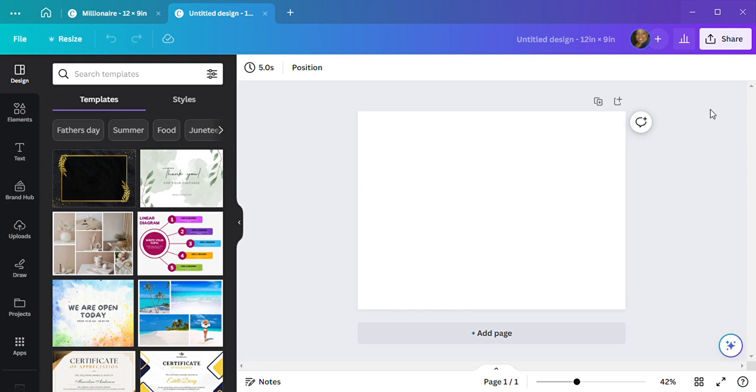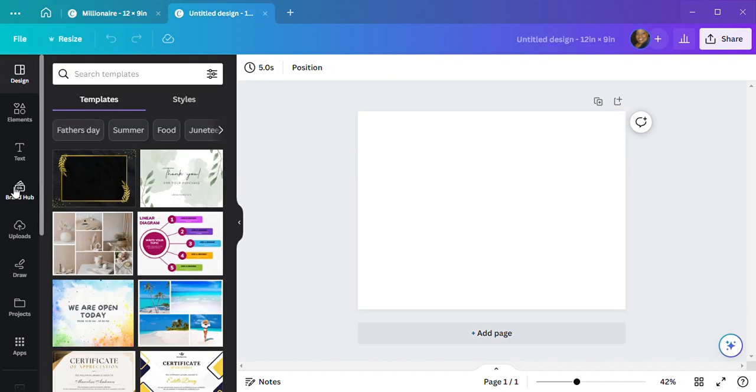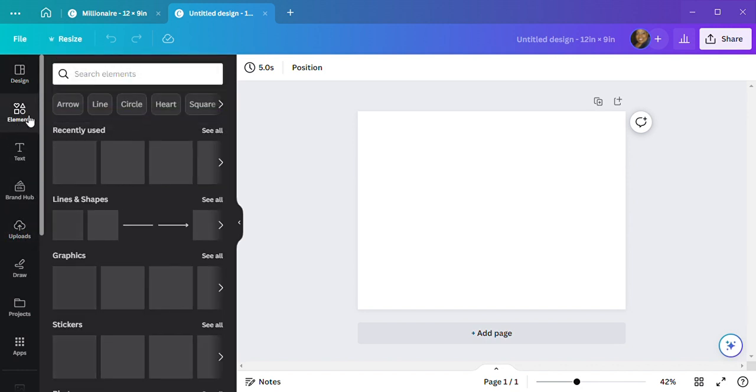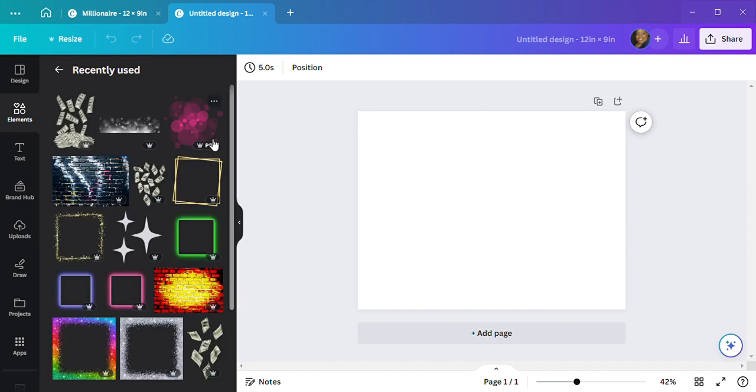I know it's kind of late, but I wanted to do this really quick tutorial over how I design this in Canva. Okay, so let's get into this thing. I'm going to use the same exact background, but let me check one thing. Okay, alright. So I am going to go to Elements and I'm going to choose Recently Used.